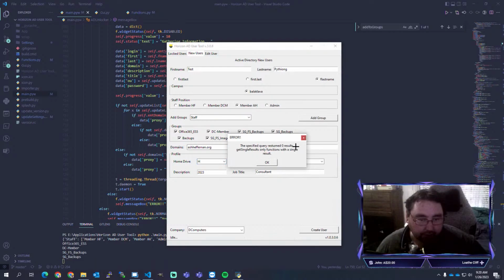Query return 0 results. Get single results. Only function with a single result. Yeah, okay, so it's pulling out. It got to backups. And then we've got FS backups there as well. So it's hitting the backups. Alright.